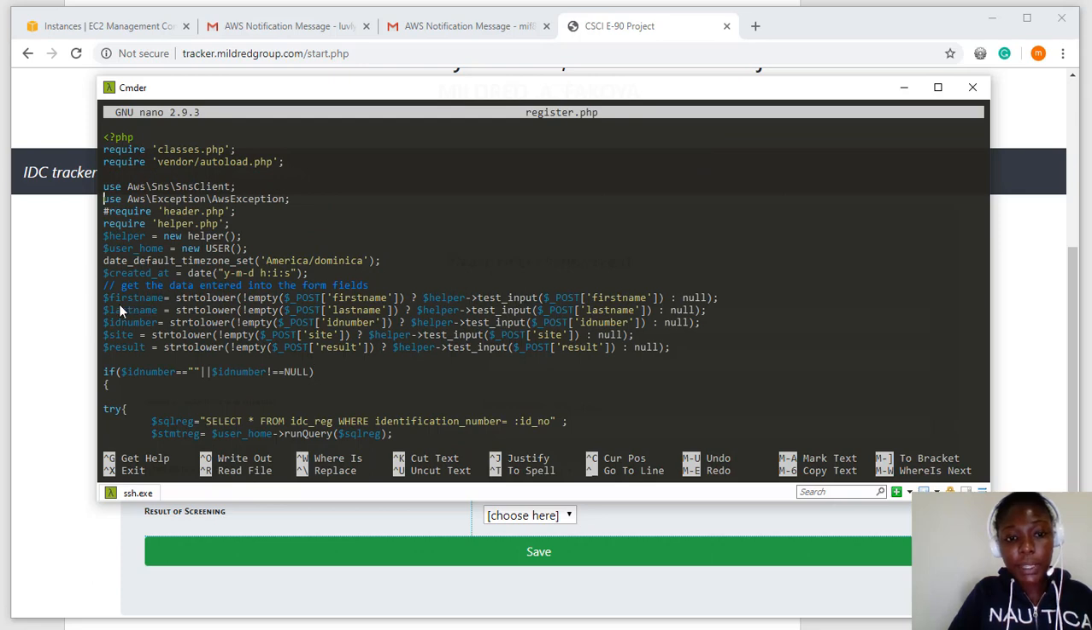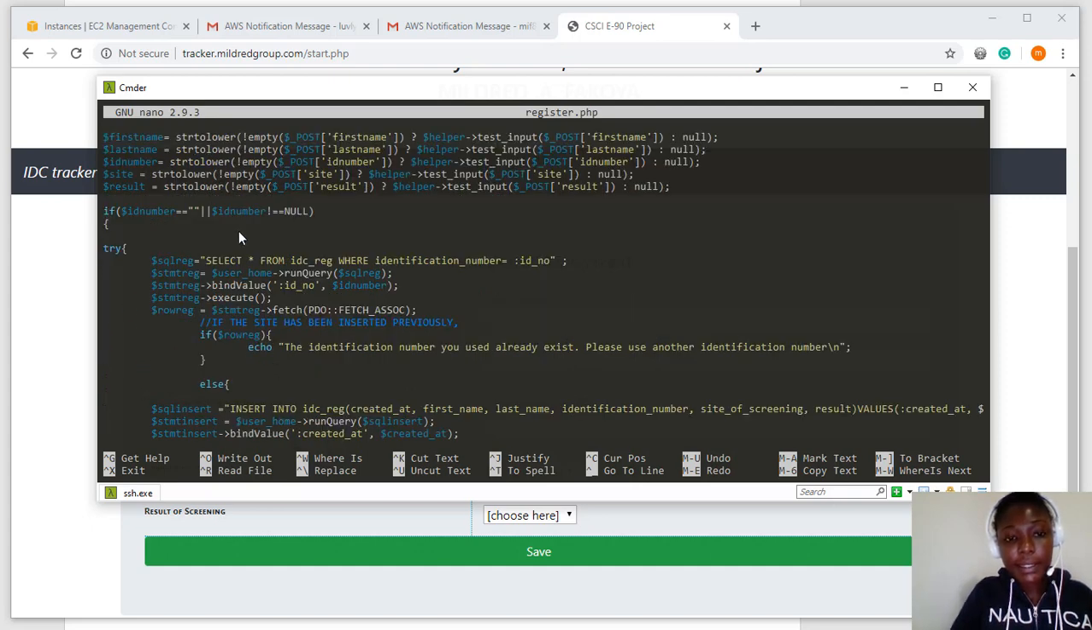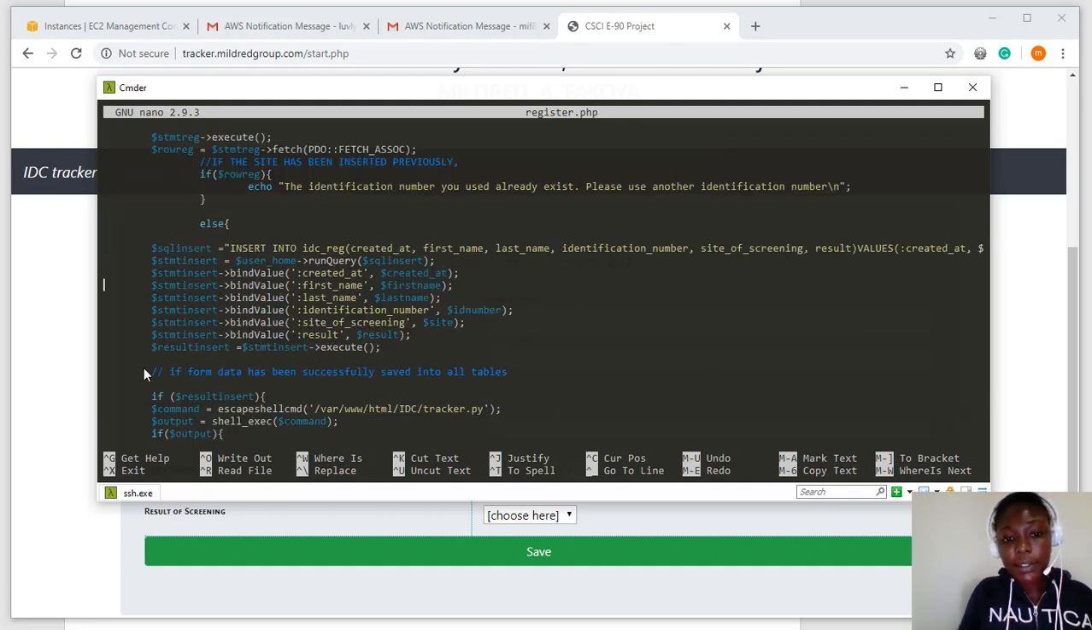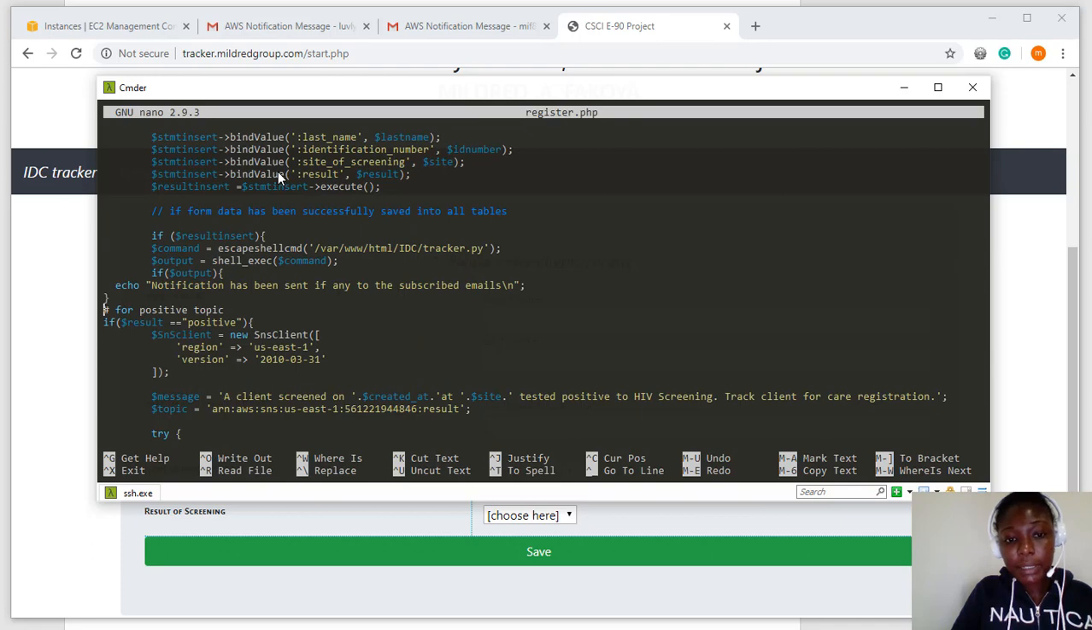This chunk of code here processes the data entered on the interface. It checks the database table if that ID number entered already exists, to prevent duplicate records. If it doesn't exist, it inserts the record into the system. If it exists, it gives a message saying the identification number already exists.